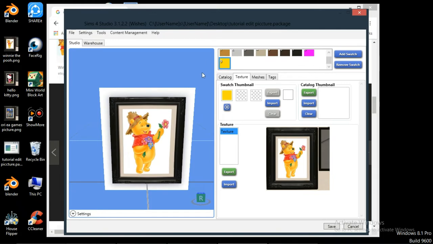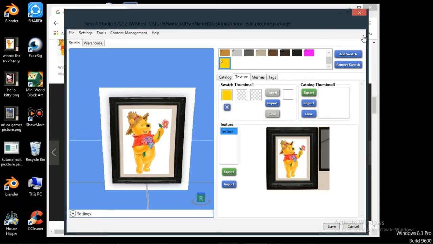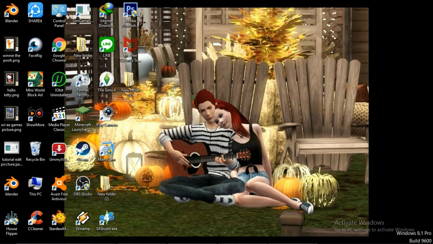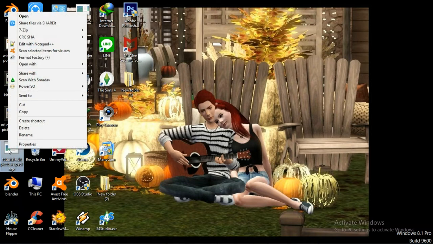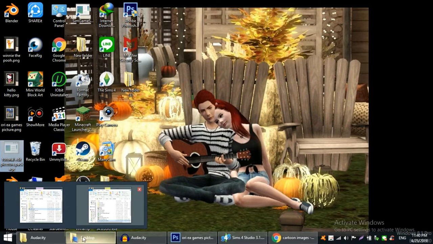Okay, if you think that's enough, you just need to save. Okay, your package has been saved. Okay, so now we need to go back to the tutorial edit picture that we have saved. So just need to cut it, or you can copy.